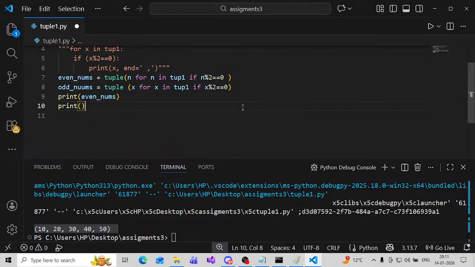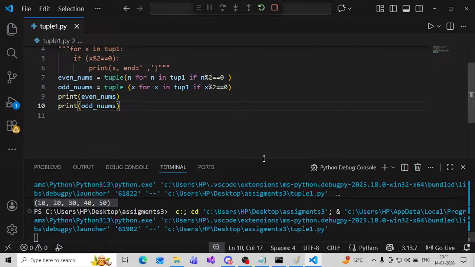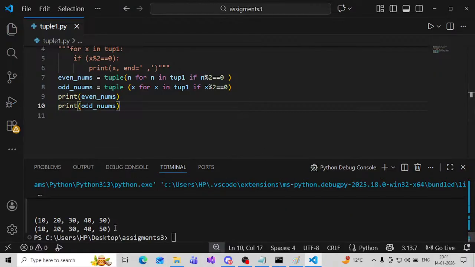Now print the list of odd numbers from the tuple. Save it, run it again. Now we are getting the list of even numbers and we are getting the list of odd numbers as well.